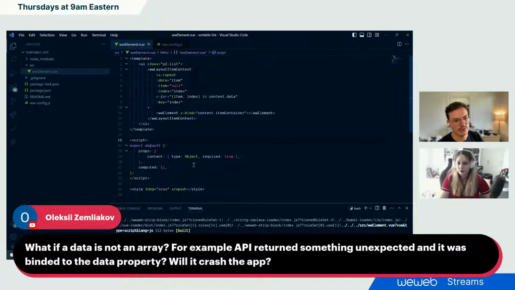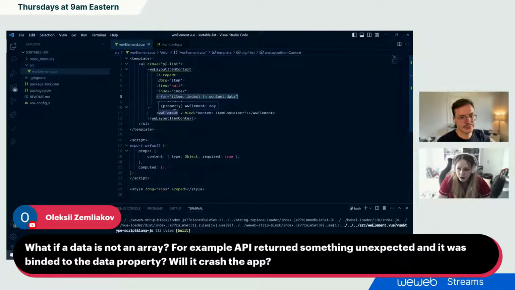But in this specific use case, the component won't crash. It will just not display, no? Yeah, there will be nothing displayed. But that depends on what you are doing with the data, for example.